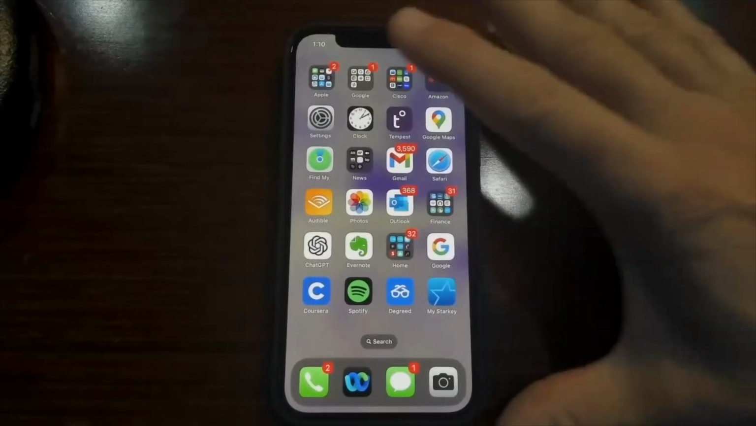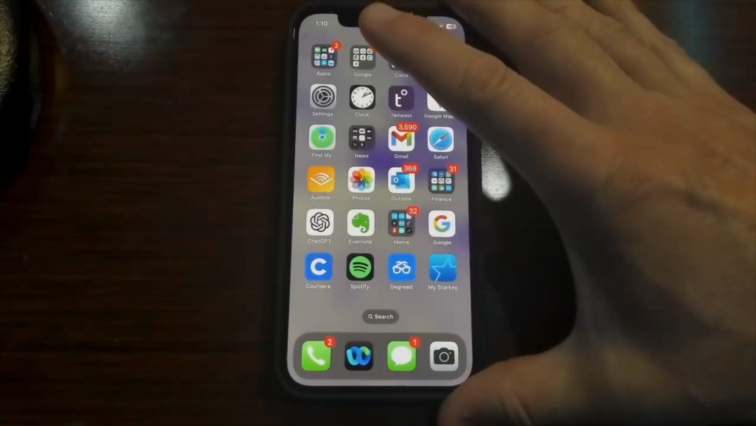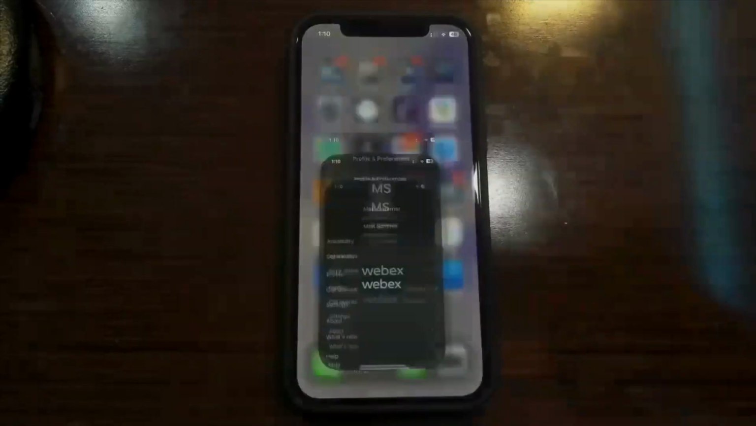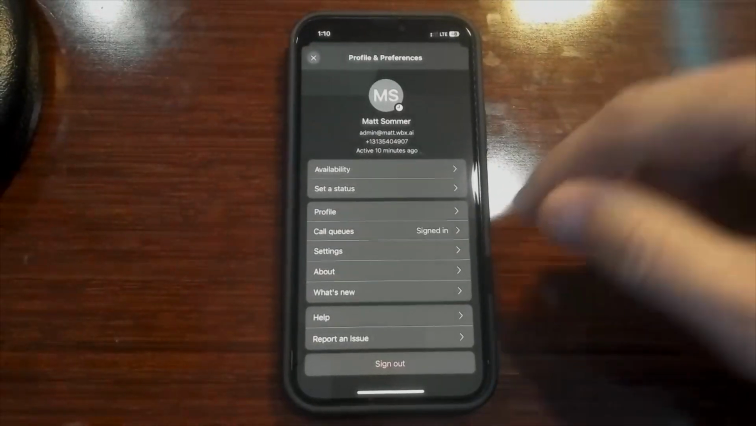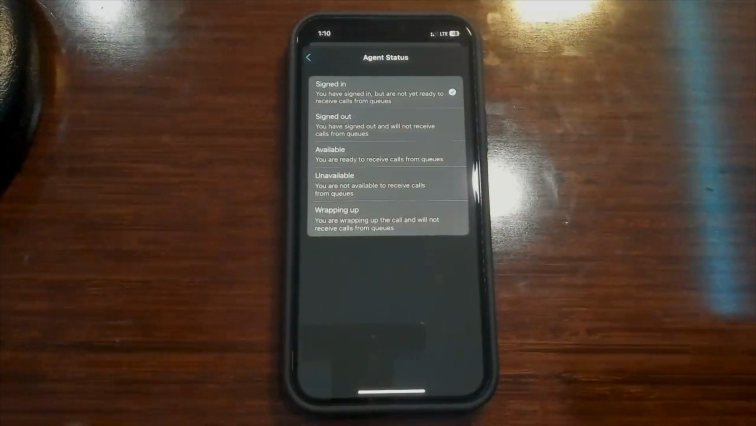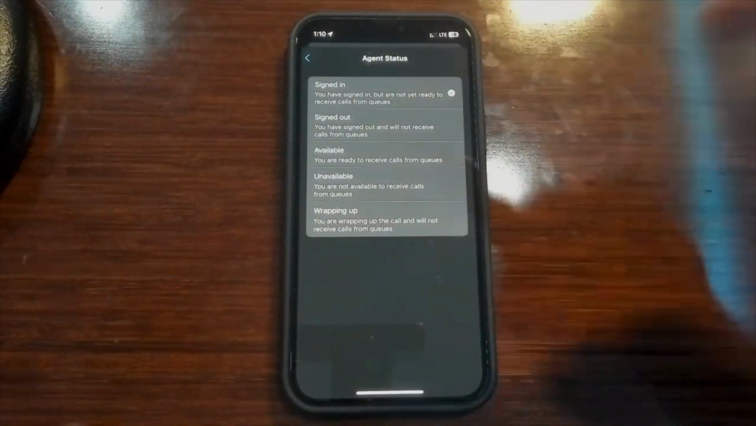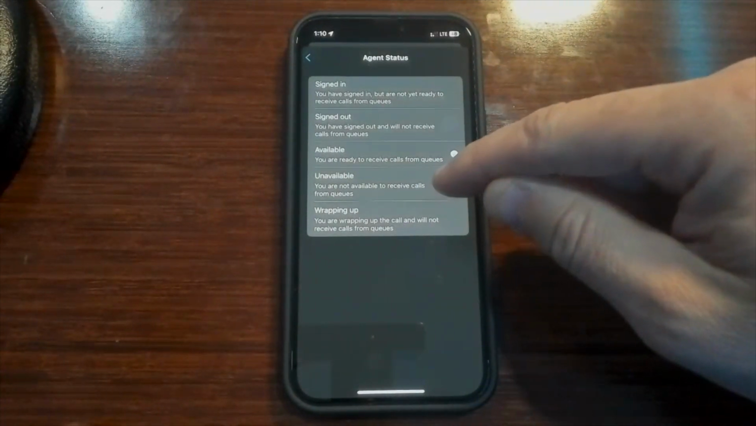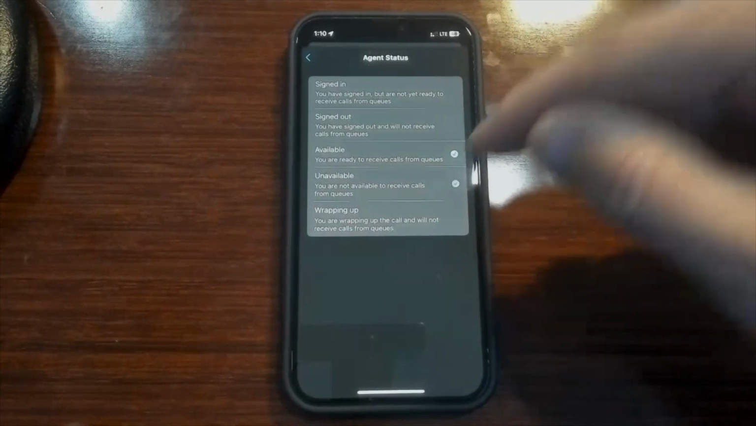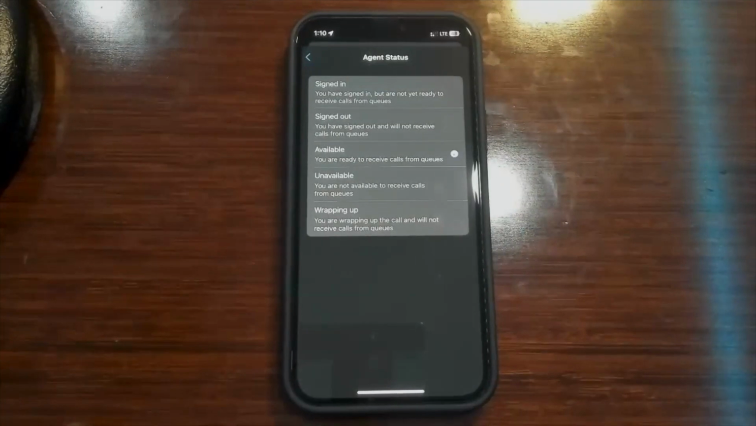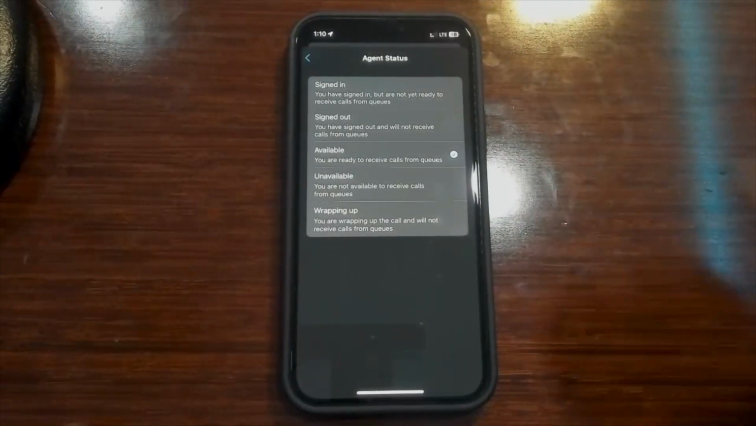Okay, so here's my iPhone. I'm logged into the Webex app with a test account here, so I can demonstrate some of the things that I don't normally do. I'm not normally in a call queue for work, but you can see here call queues is an option. So I am currently signed in. You can adjust that here. So signed in, signed out. You could be ready to receive calls from queues, unavailable, and wrapping up. Okay, so if you're available, then it'll start actually ringing your phone and receiving calls.